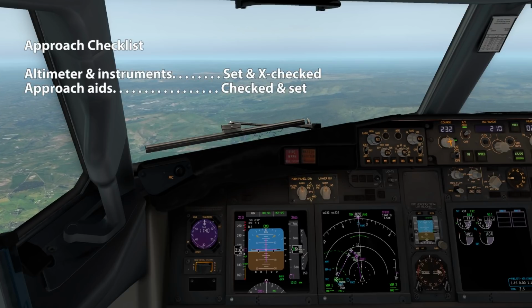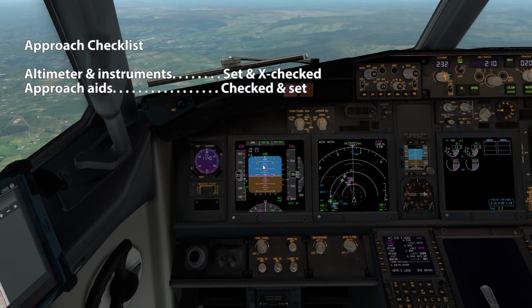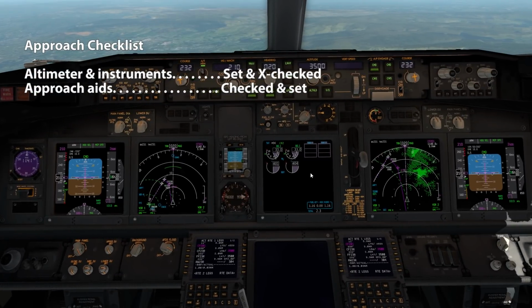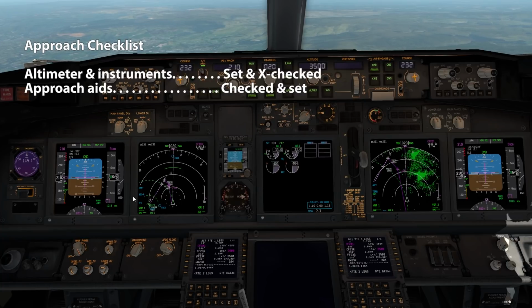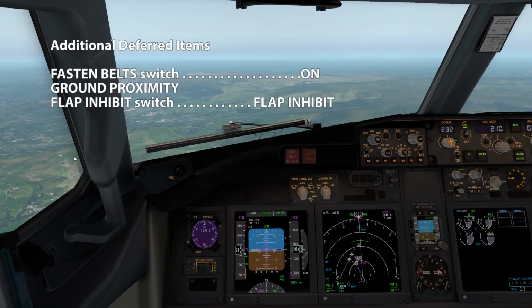Now, just the approach checklist coming up now. So it says altimeters and instruments are set and cross-checked. So we have the idents, we have India, November, just waiting for it on the right-hand side there. The courses are set, we have the minimums as well, and we've got our fix rings in. So we're just waiting for the approach aids to come up identified on the right-hand side, but we have got India, November, checked and set there.